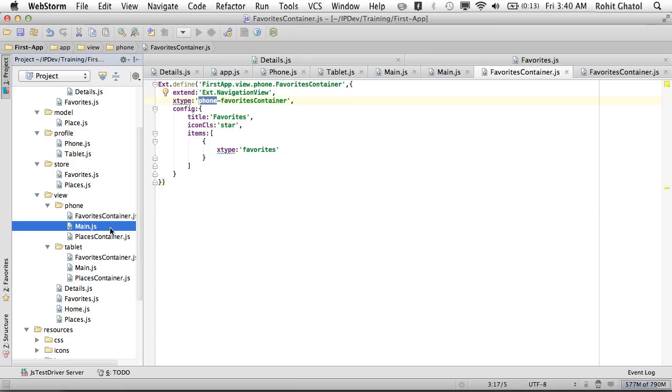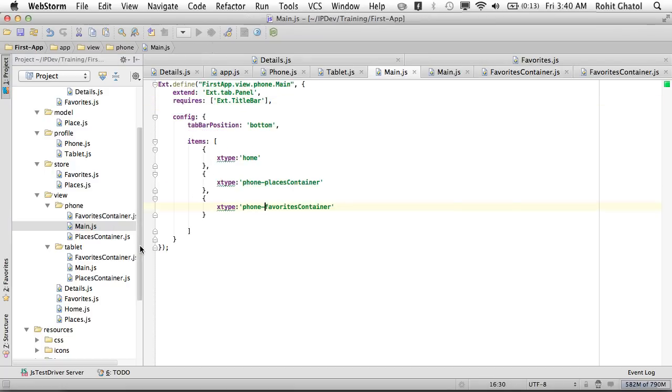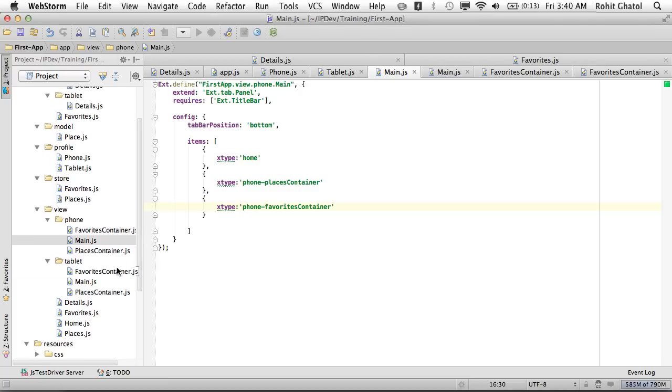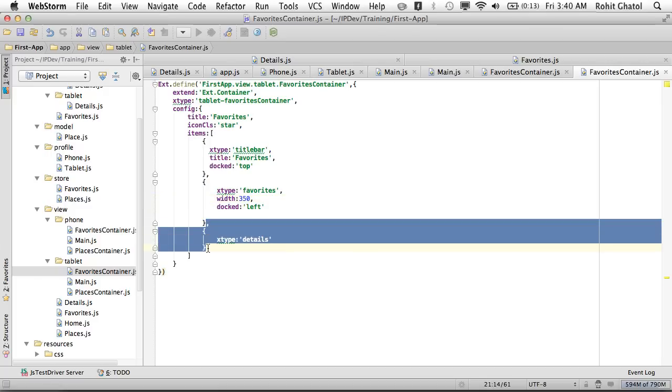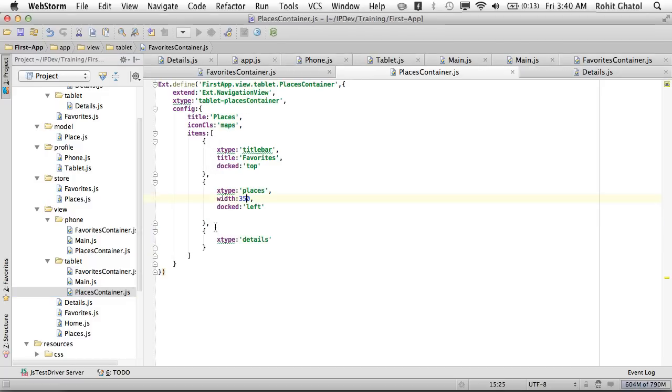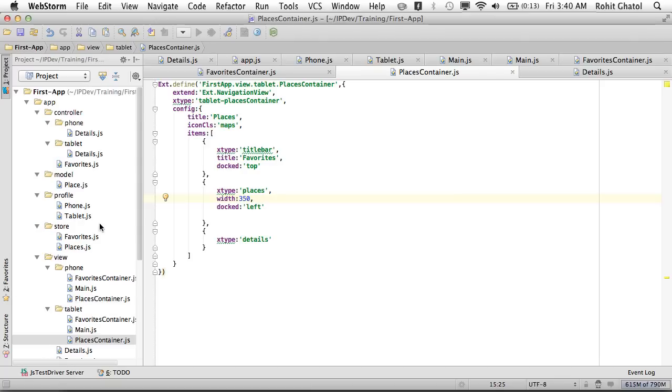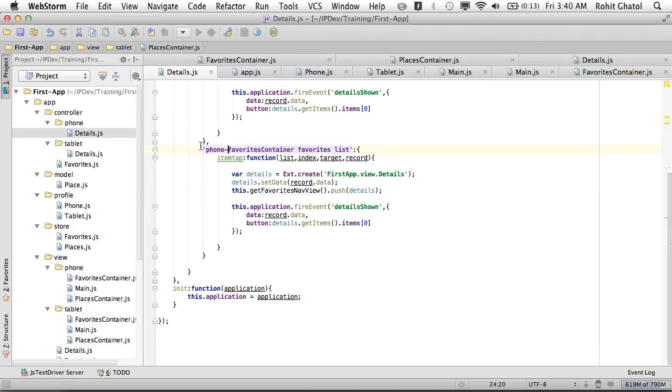Now, having said that, we've done things differently over here. This started to show things differently because our places controller for tablet uses a different kind of view, where we embed the details right inside the view, and we are just limiting the favorites to a 350 pixel panel which is docked towards the left. Same thing we're doing for the places container. Now this really breaks the way things work for the controller.